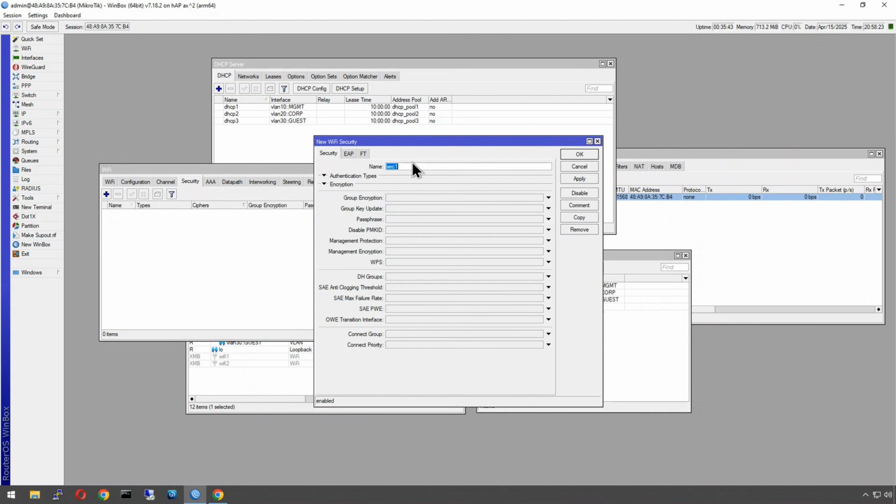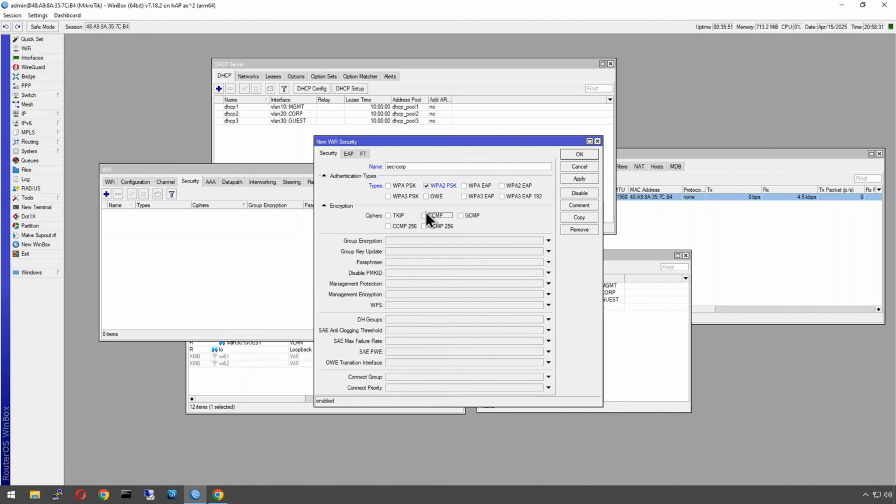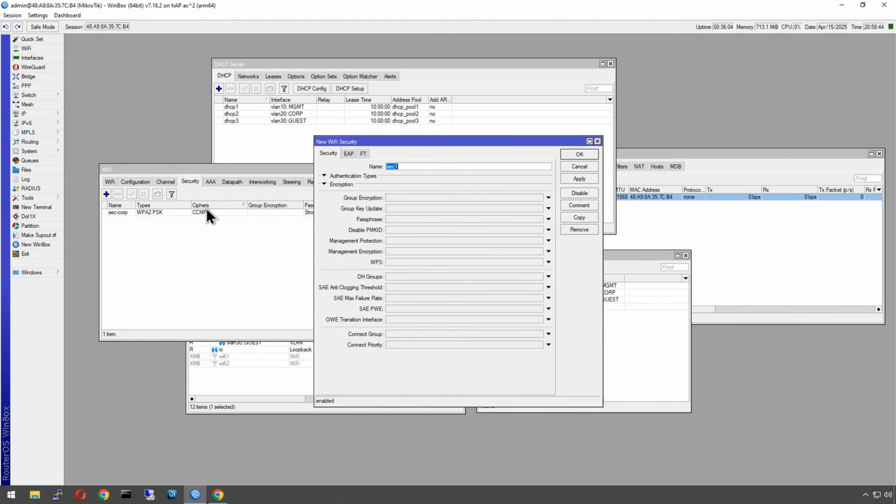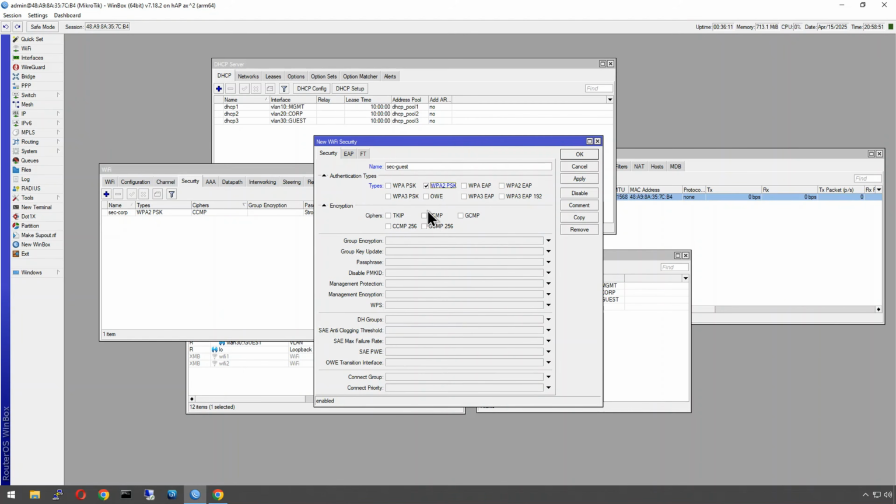Security, let's add one for corporate. We're going to use just PSKs for both of them. We won't go into too much detail about different ways of doing it. Let's give this one a strong password. And then we'll create one for our guest. Again, just PSK for now. You may want to run hotspot or something else for guest, but we'll do another video for that, and then we'll just call this one my nice secure hello world 123.